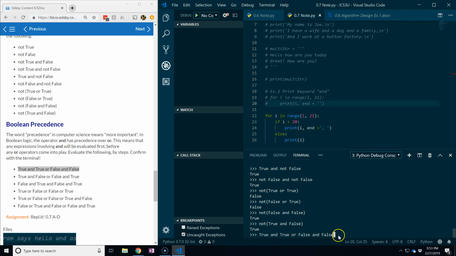Okay, so hopefully you thought about this. Maybe you noticed over here that true and true is going to be true, right? This false and false is going to be false, but since we have true or false, because of OR, and this is true, that means we'll get true.